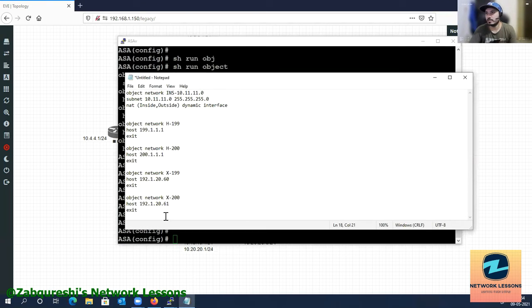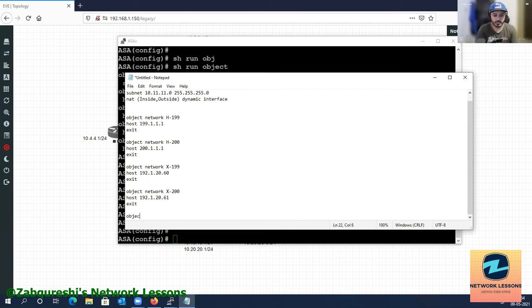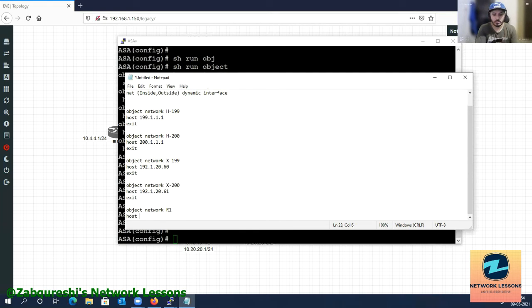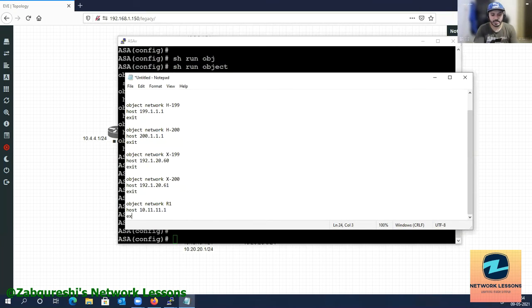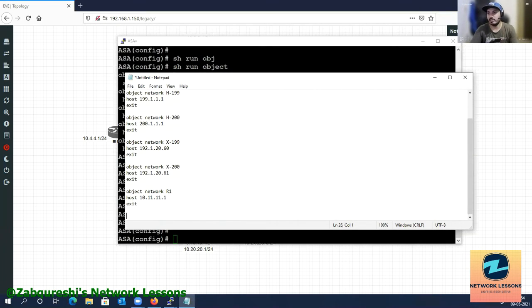Copy this here. Object network R1 host 10.11.11.1. After that I need the NAT statement. But for manual NAT, you don't do the NATing inside the object. That's why you call Auto NAT also object NAT, because you do the natting inside the object, but here it's under the global configuration.